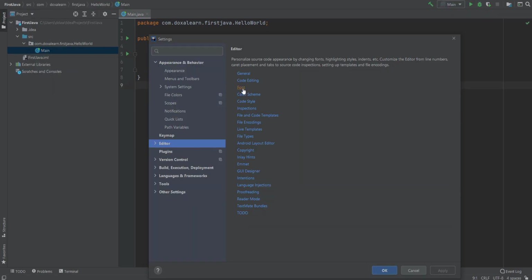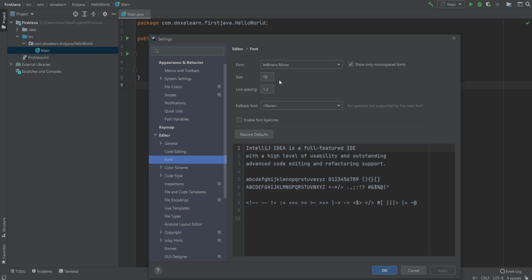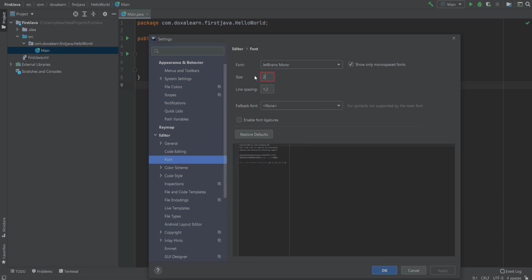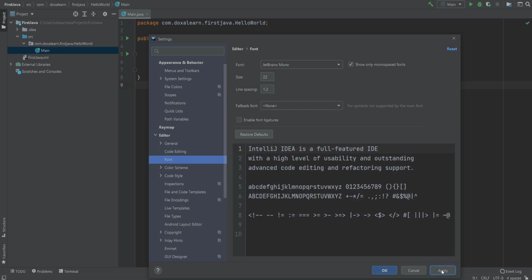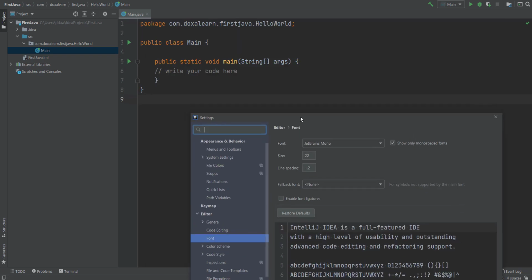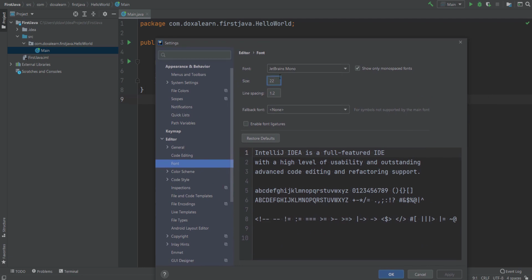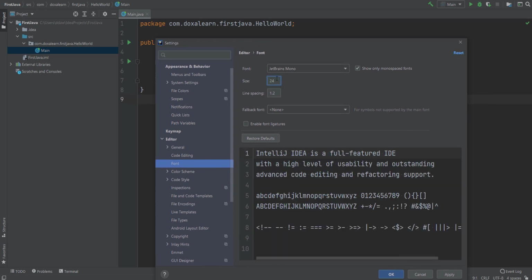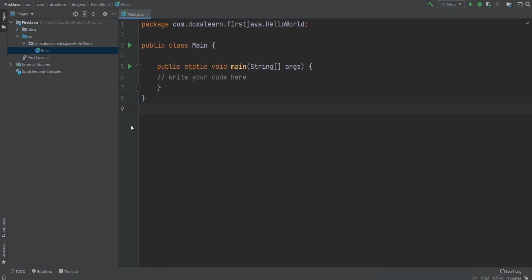I'm going to now navigate to the system settings, and I'm just going to increase the font just for better readability. So we can navigate to settings and expand our editor, and I'm just going to increase the size of my font so that it looks a bit better.